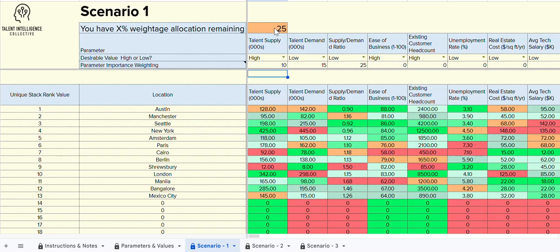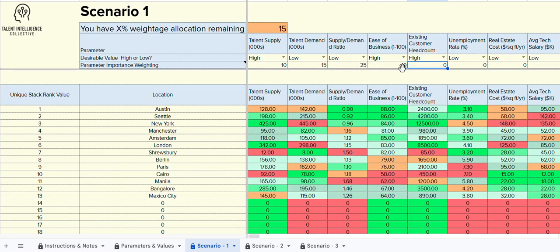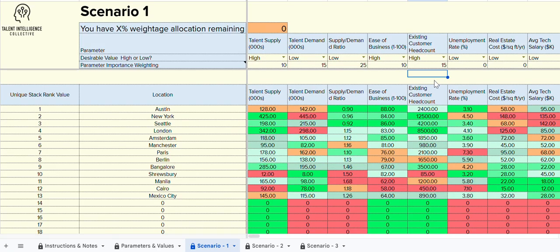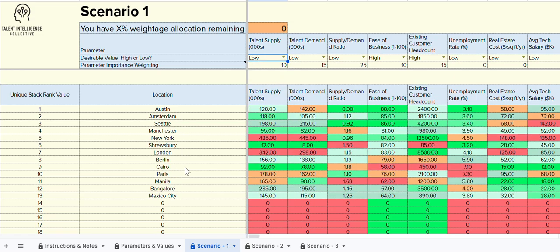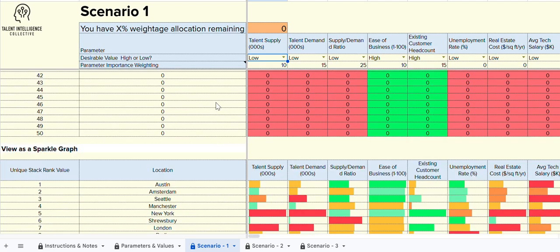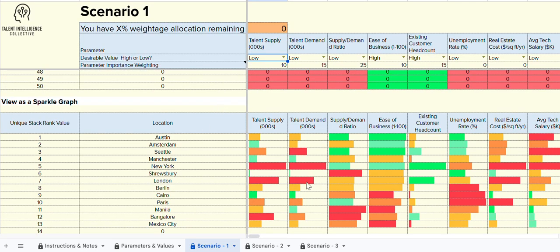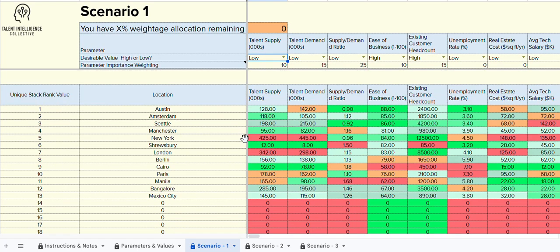We also have a figure up here to tell us how much allocation we have remaining. So we might decide that ease of doing business is also 10, and existing customer or internal headcount, whatever it may be, is going to be 15. And as you can tell, as we work through these different parameters, everything will stack rank and change. We may also then decide, well, actually, we don't want talent supply to be a high figure to be good. We want a low figure for whatever reason we might decide. And once again, everything will stack rank and change. If you don't want this visual, you can simply scroll down and there's a sparkline graph version as well. So for a slightly different visualization, you can see it that way.